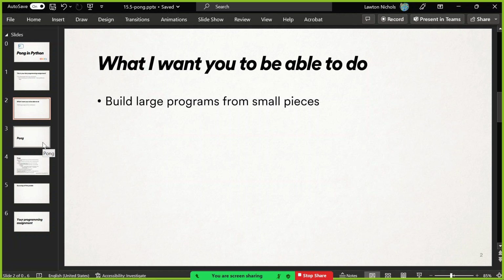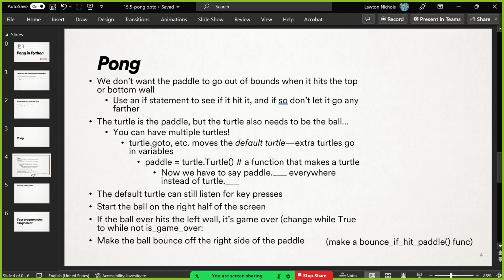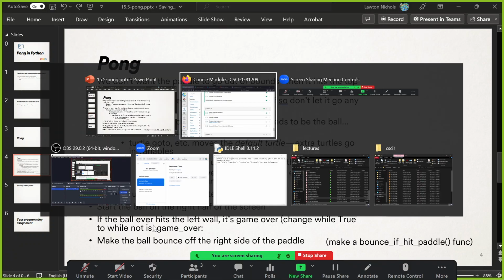Let's make Pong in Python. We're ready. So we have a lot of things to do, but we did most of them. We made sure that the paddle didn't go out of bounds when it hit the top or the bottom wall. We had an if statement to check for that. Let's go back to all the code that we wrote before and talk about it.